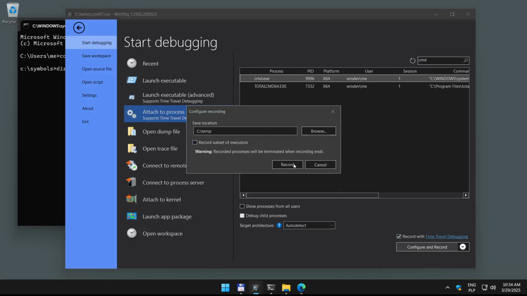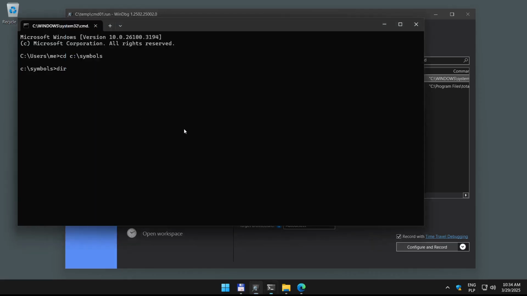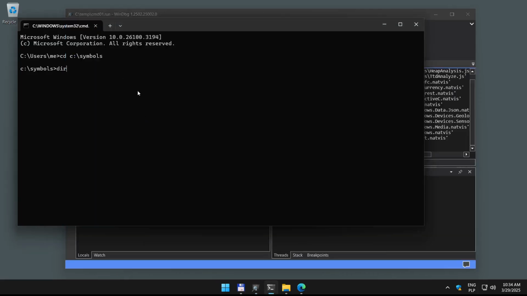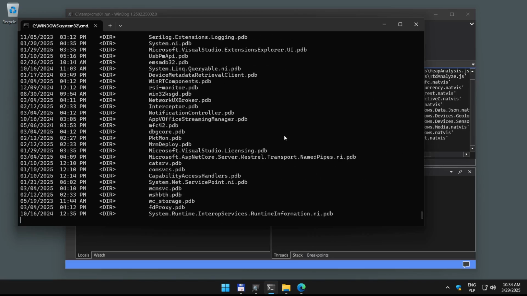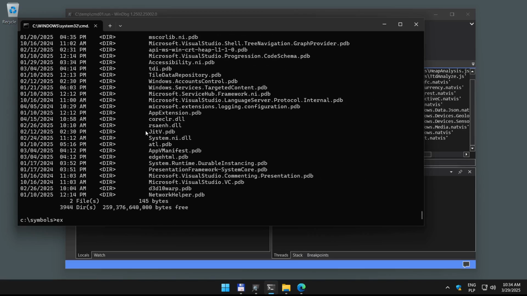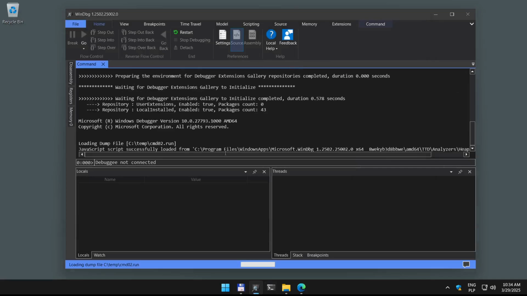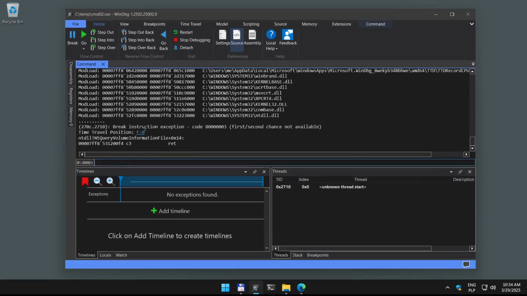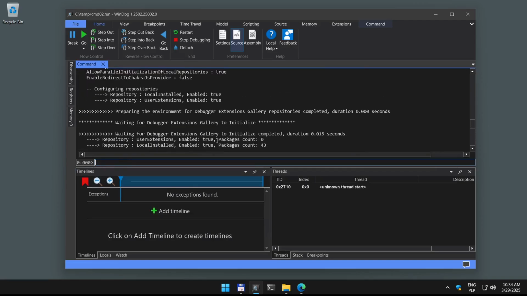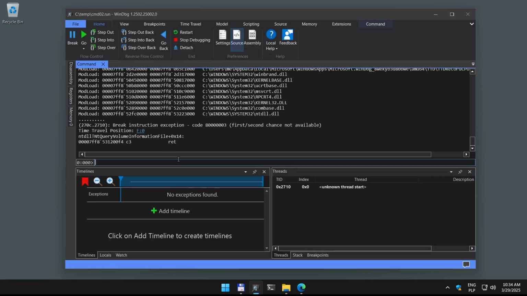Let's save the recording in the temp file, and I will run the dir command. And as you can see, there are multiple files here, and then I will exit the process, that will terminate the trace collection, and the trace got indexed, and we are ready to start analyzing the file.